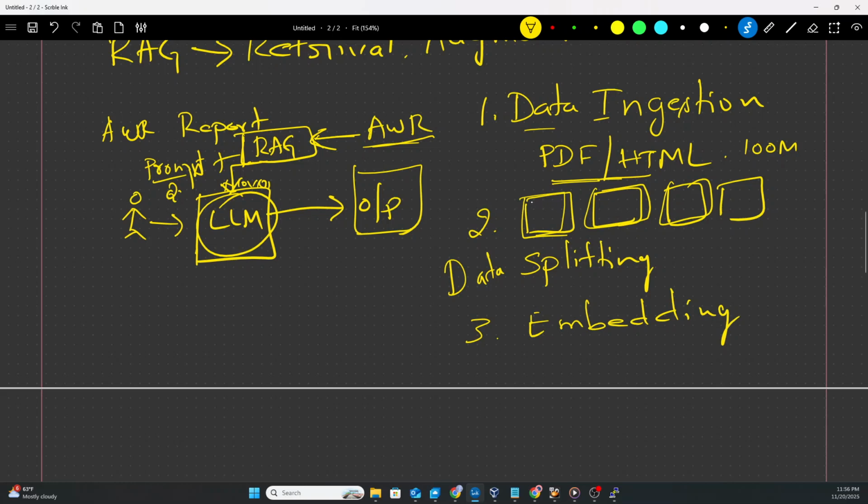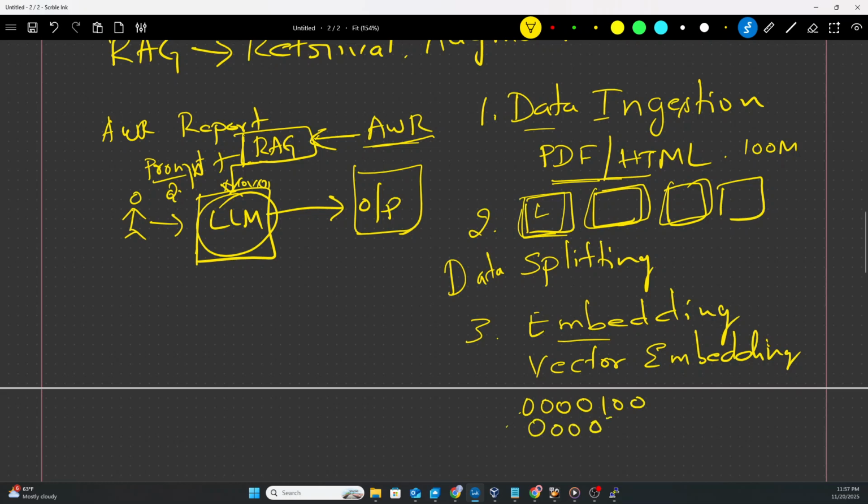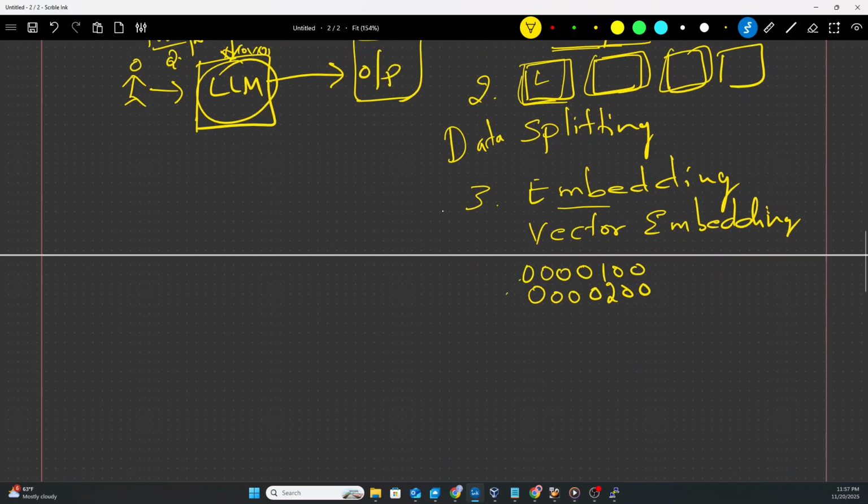So once the data is split, it will be embedded. Each and every chunk which got split will be assigned vector embeddings. They are also called vector embeddings. For example, this chunk will be assigned a vector embedding of 0000100, something like this, and the next chunk will be assigned 0000200. So like this. You will give the chunk size when splitting.